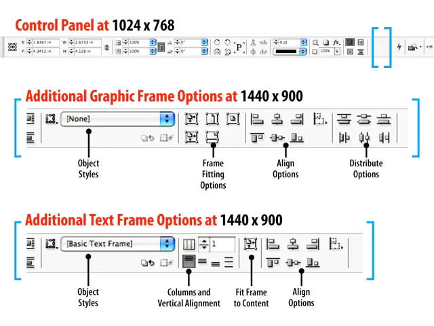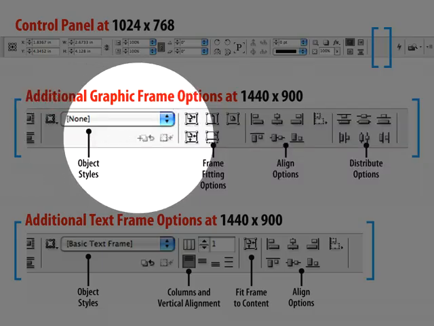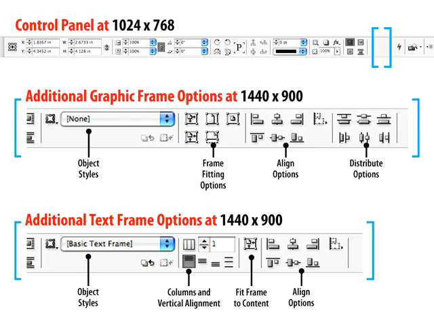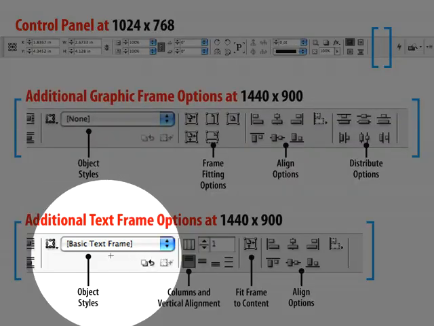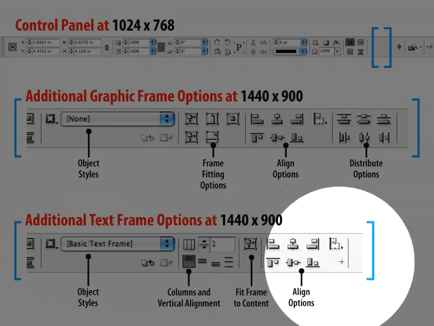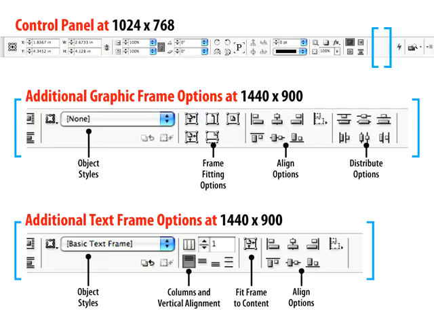So, for instance, when I have a graphic frame selected, I also get options for object styles, frame fitting, alignment, and distribution. When I have a text frame selected, I see text frame object styles, column and vertical alignment settings, there's a Fit Frame to Content button, and alignment buttons.